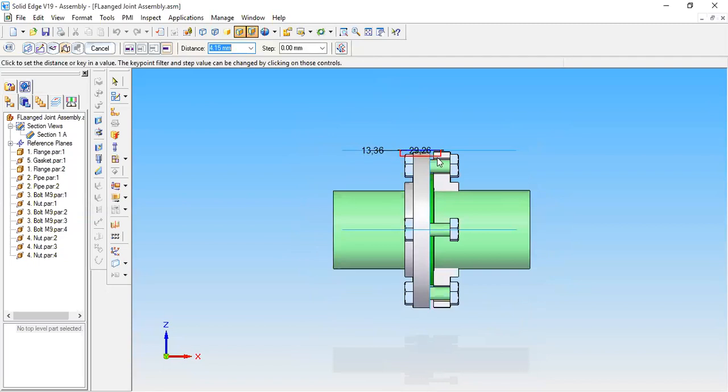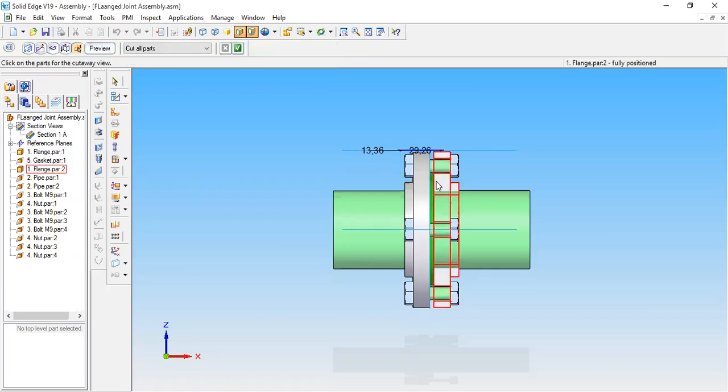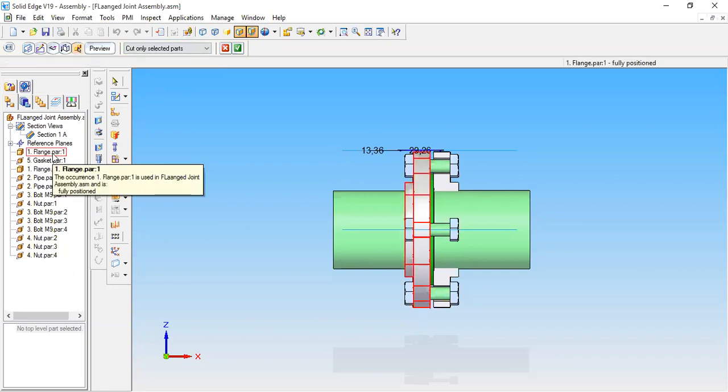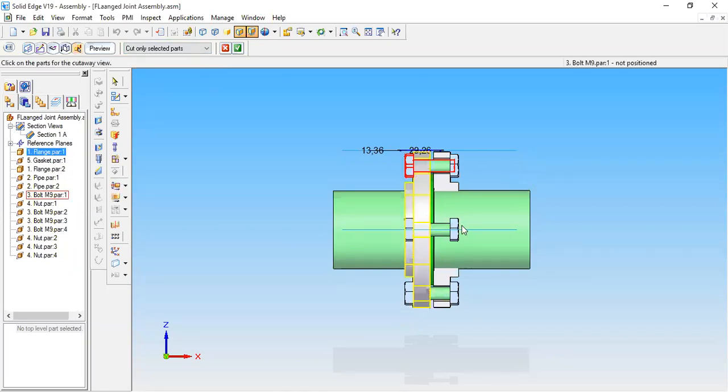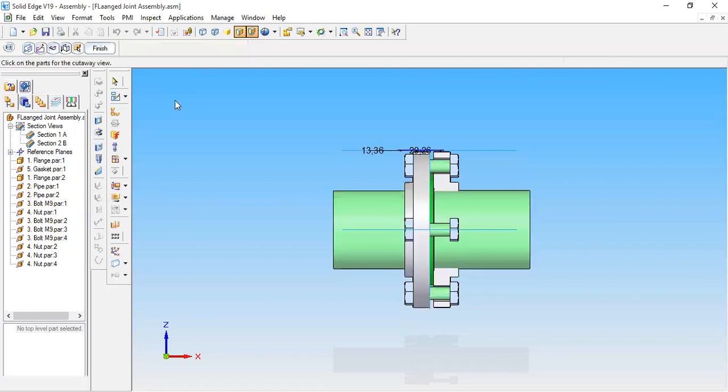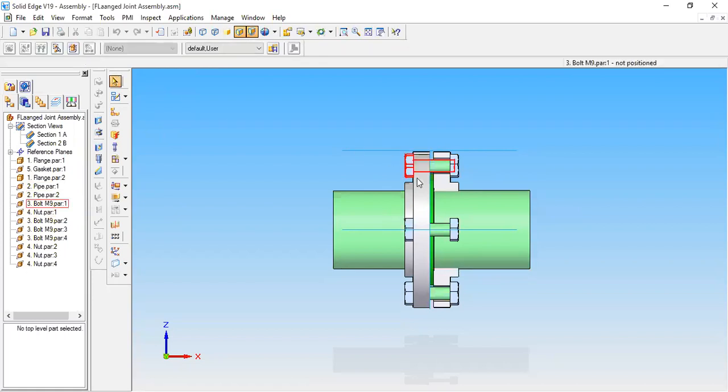in the front view you can see that till what point you want that. So I'll be selecting till this point. I want that flange to be removed. So because of that, I select this cut only selected parts. Then after that, I'll be selecting this first flange. So this flange will be selected. Now if I go for this preview, then I can cut it.